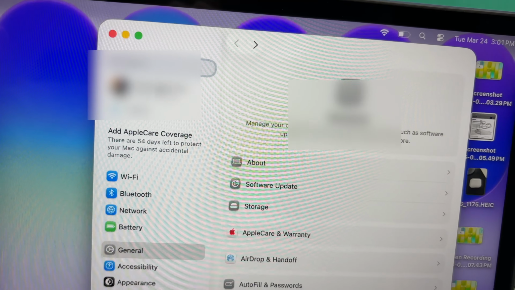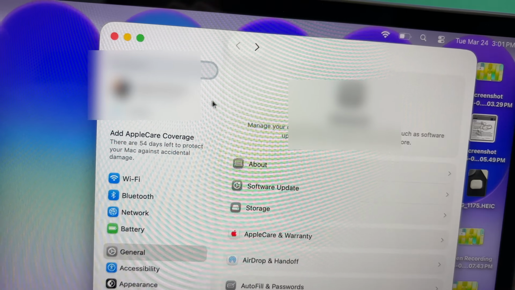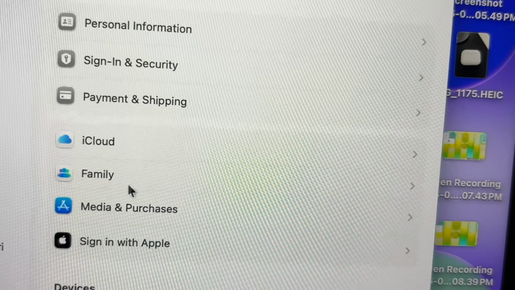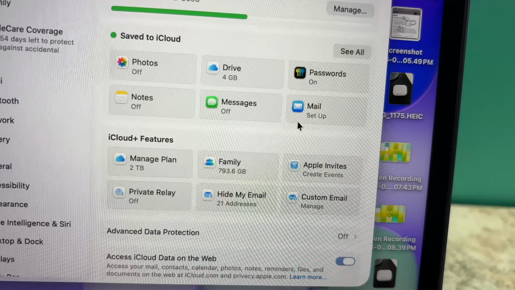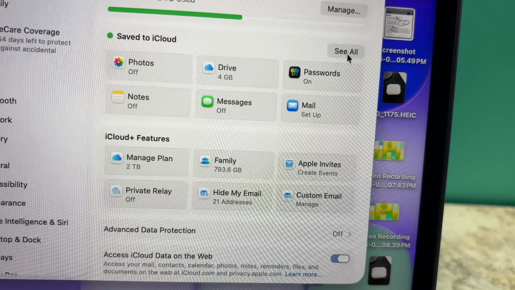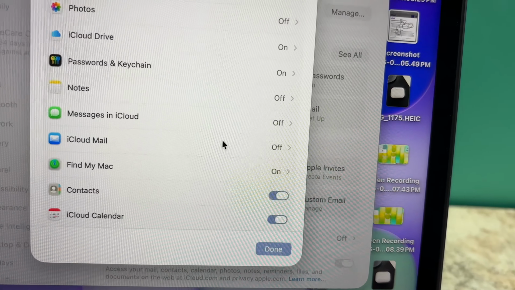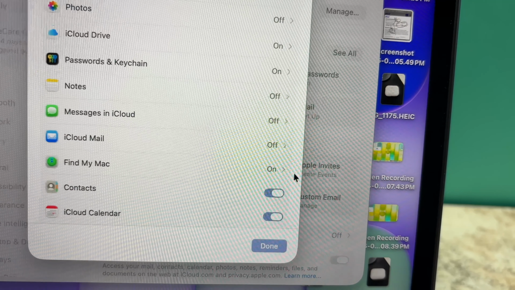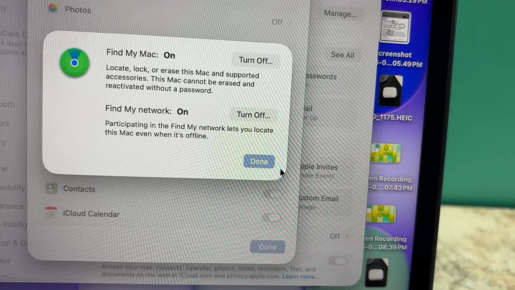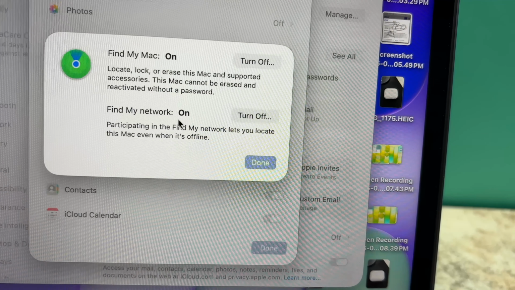Well, the easiest way is to click on your Apple ID again on the top left corner. Then you're going to tap on iCloud. Then you're going to tap on See All. And then you should see Find My Mac. Click here. And right now it's turned on.